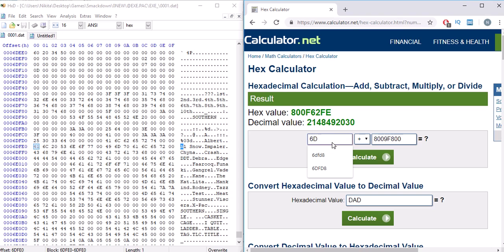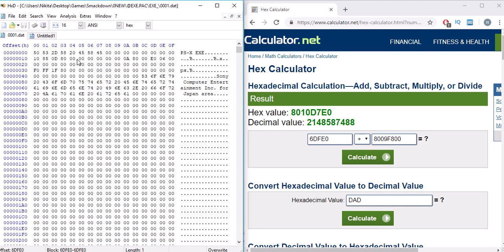We go to the hex calculator, we type the address 6DFE0, and then we add this exact number 8009F800, and we calculate the result. Okay, we now have our result and we can find the region of the file that contains a pointer to the name of Al Snow.